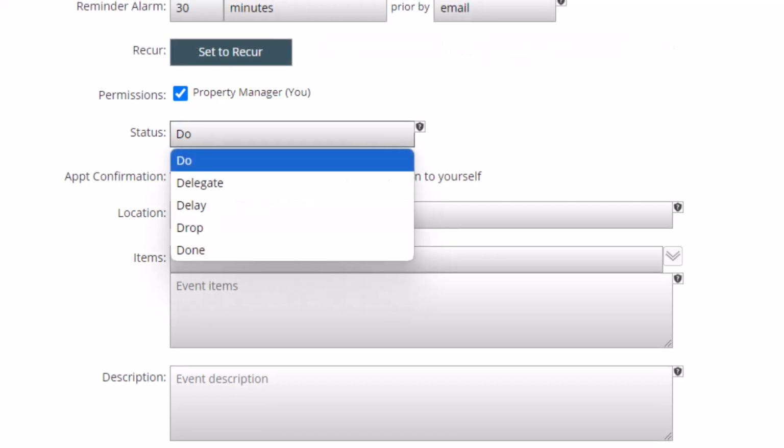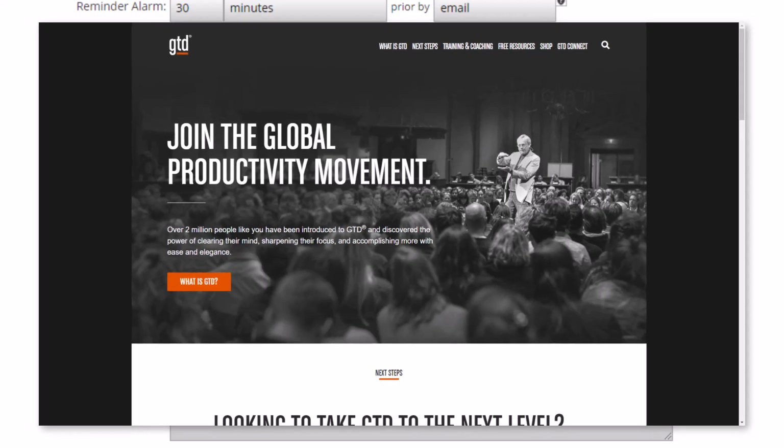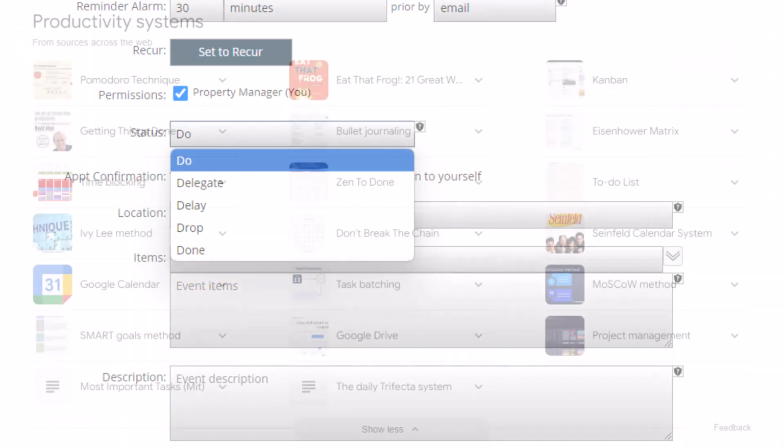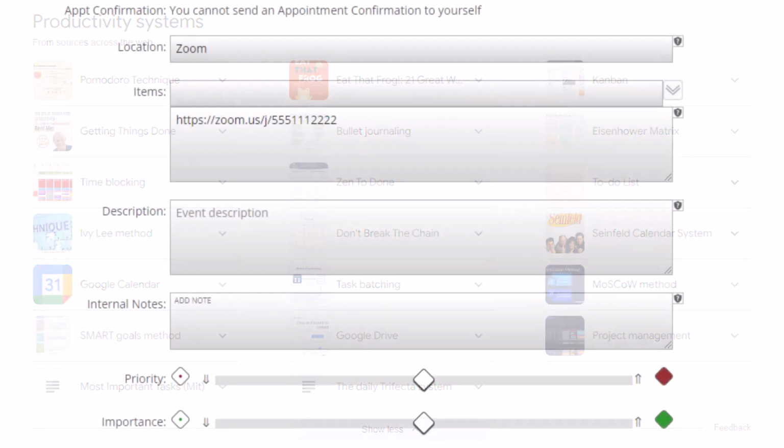Status allows you to set the status of this meeting. If you're familiar with productivity systems like the GTD system, you'll see that Harmony is inspired by and aligns well with these systems. You don't need to follow a specific productivity system in order to get the most out of Harmony. But if you are committed to following a systematic approach to productivity, you'll notice all the ways that Harmony has this built right in.